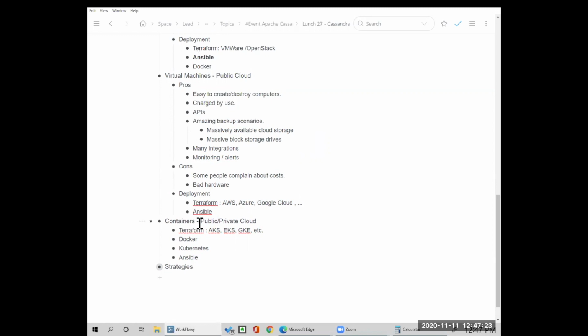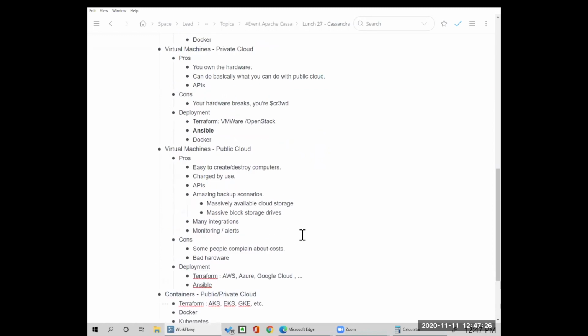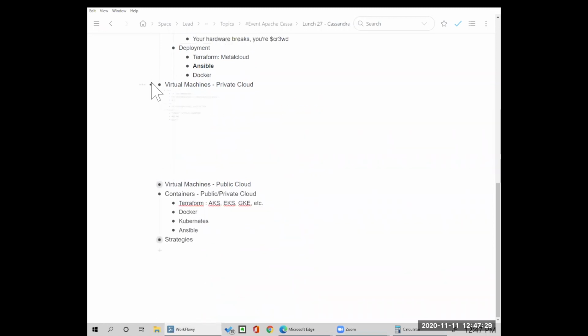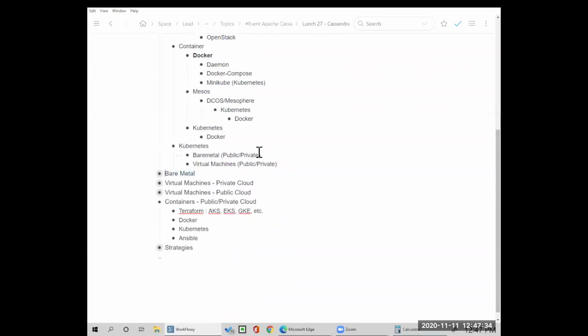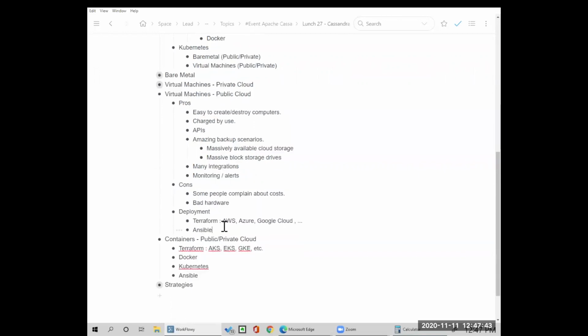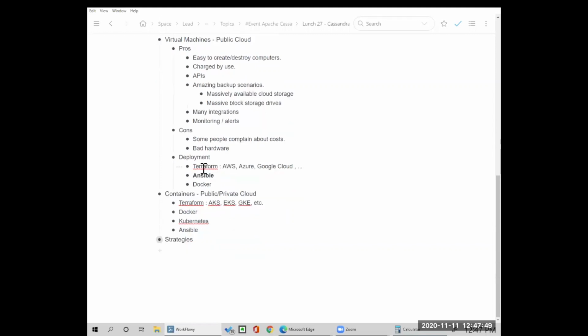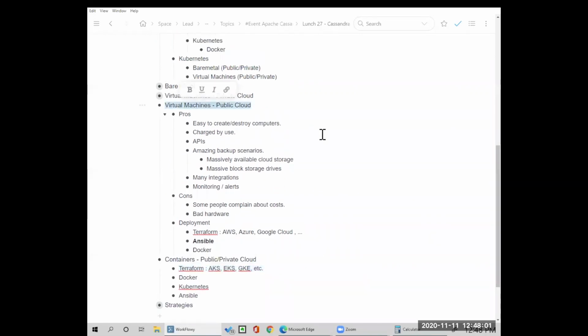And finally, containers. Everything I just said about virtual machines and bare metal for Cassandra applies here, because you can basically do the same thing as long as the hardware is installed and it has Kubernetes on it. It doesn't matter if you're using virtual machines or bare metal, or virtual machines on public or private.